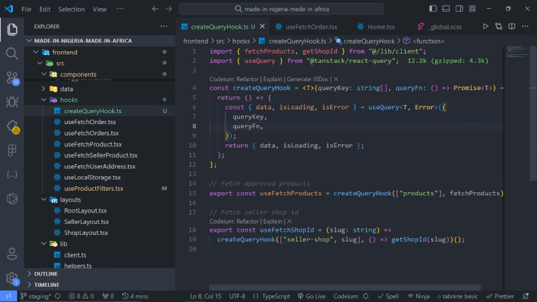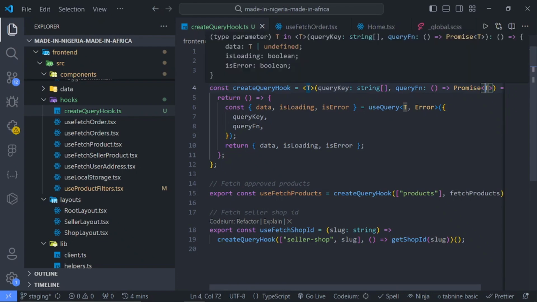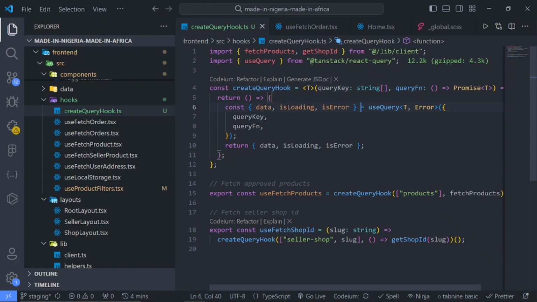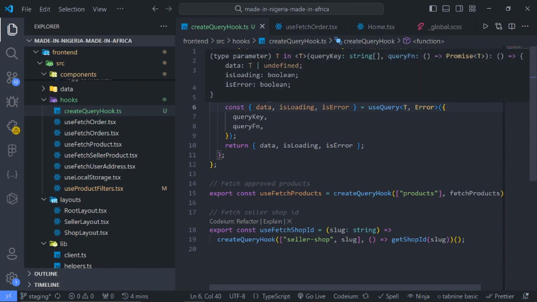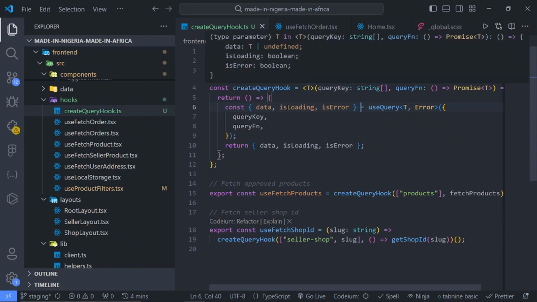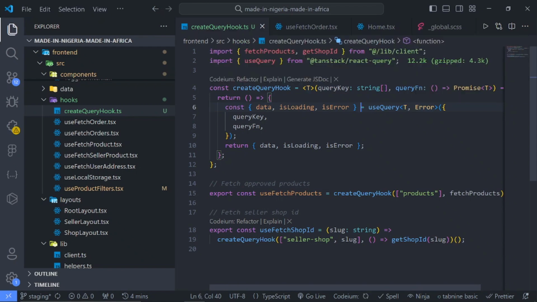Then we also pass in two parameters, which are the query key and the query function that will return a promise of the desired types as well. And right here we're also passing the generic type and an error type as well, and we are just calling the query key and the query function and returning some data right here.